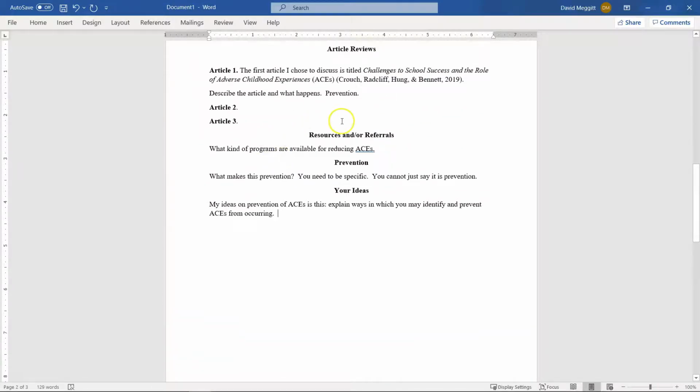If you really do it well, you could probably write two-thirds of a paper on each of your articles, describing them, what happens, how does it apply to what you're looking at. And then on top of that, so right there's 2 full pages, and then looking at your own resources and referrals, and you might not have any in your area. And so what are the next best things to that?